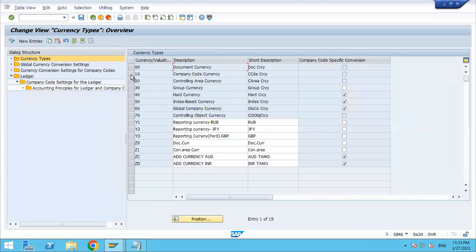See, 10 is for company code currency. If you look here, 10 is the company code currency, 20 is the controlling area currency, 30 is the group currency, 40 hard currency, 50 index-based currency, 60 is the global company currency. Then 70 you have controlling object currency, which means it may be cost center currency. So we have 90 also, but it is not showing here. So here you will be able to see different types of currencies. 00 is the document currency.